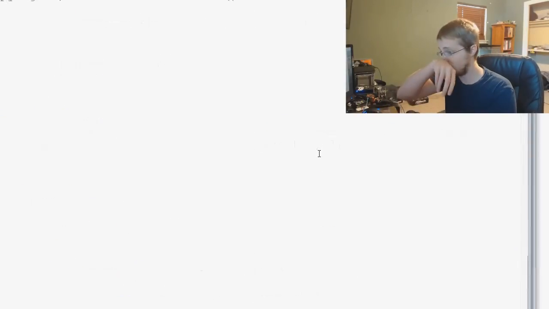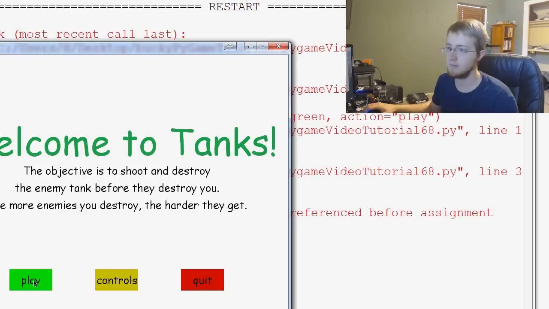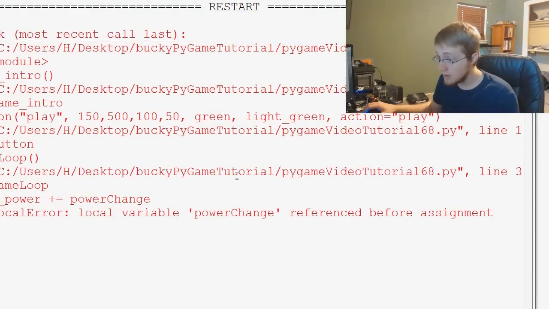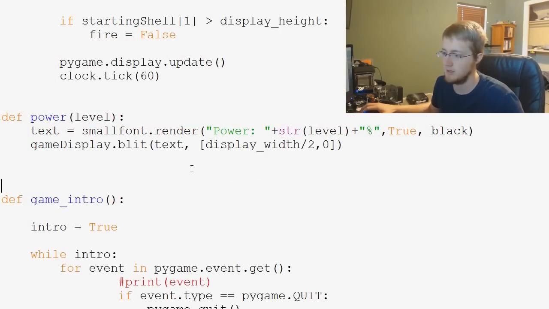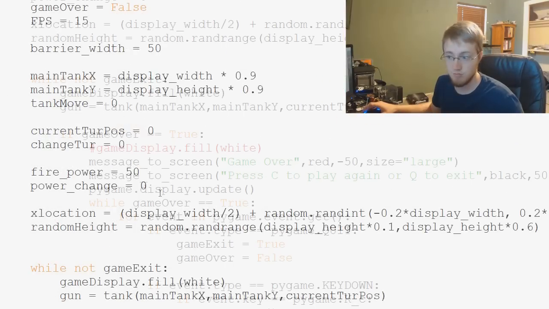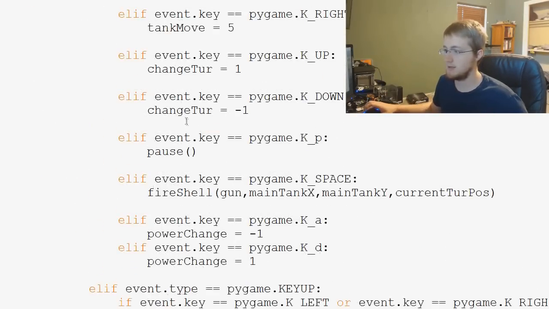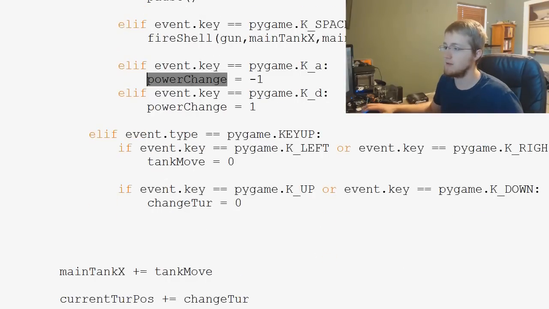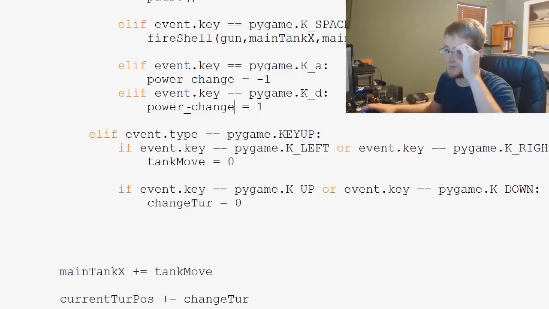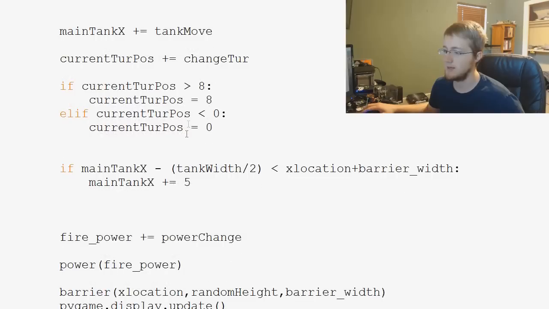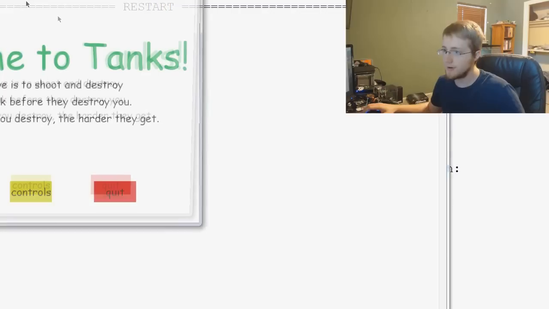So let's go ahead and save and run that really quick and make sure. Got an error. Local variable power change referenced before assignment. I swear we defined power change. So we had power underscore change, and then we had power capital change. So I'm gonna fix that. You can do whatever you want. I'm very bad with my PEP 8. I'm sorry. So power underscore change, and then we'll come down here and say plus equals power underscore change. Okay, let's try this one more time.